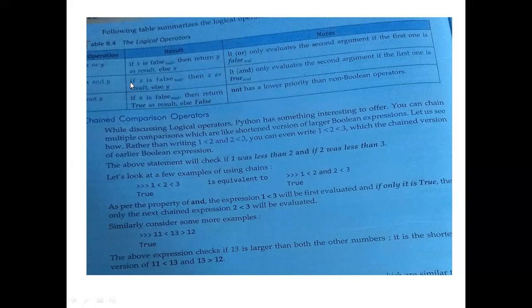Expression x and y: if x is false, then x is the result, else y. AND only evaluates the second argument if the first one is true. NOT x: if x is false, then return true as a result, and false otherwise. NOT has a lower priority than non-Boolean operators.